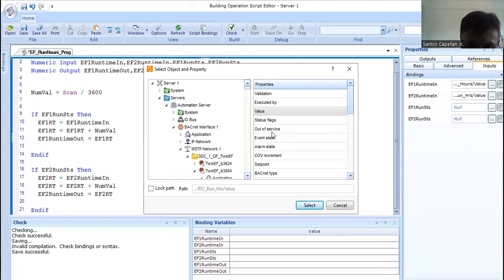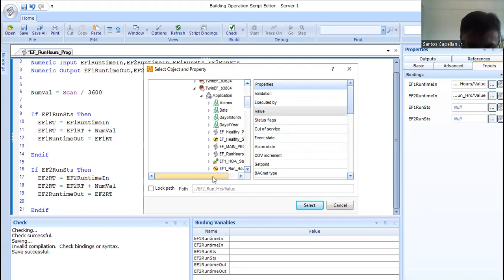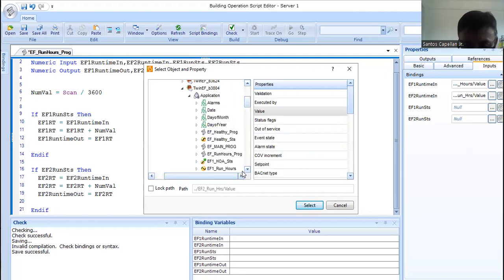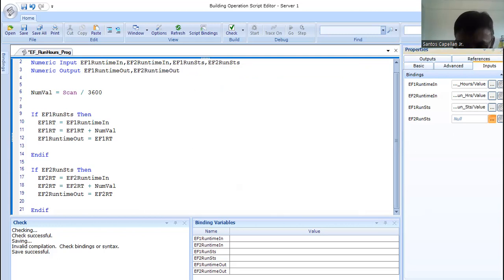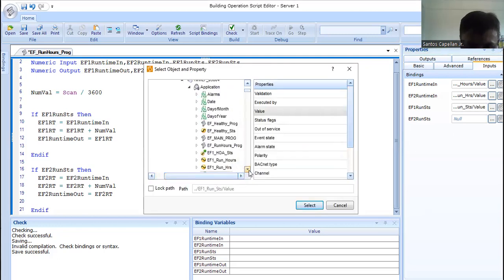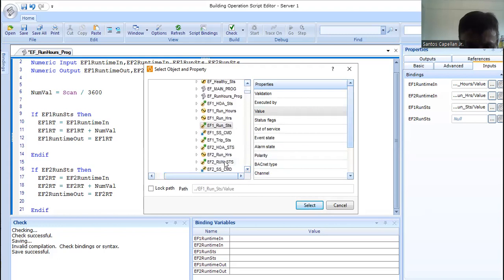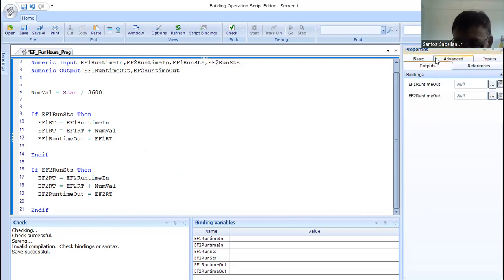I need to bind the triggering variable for my runtime accumulation. So that one is EF1 run status. Select. Then EF2 run status. Where are you? Here. Select. Then how about the output?